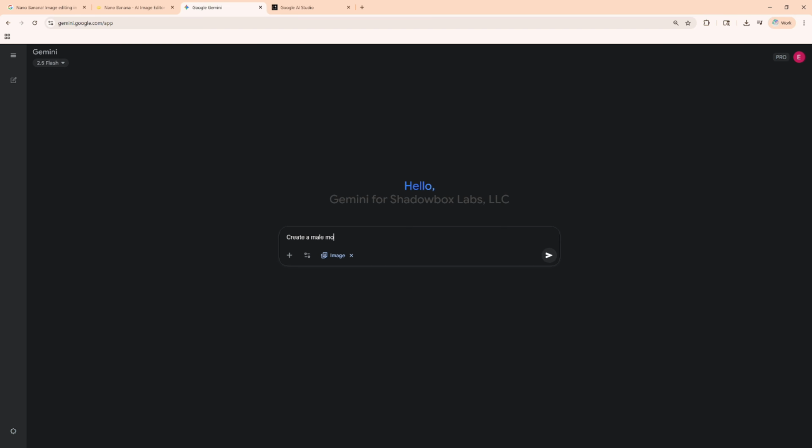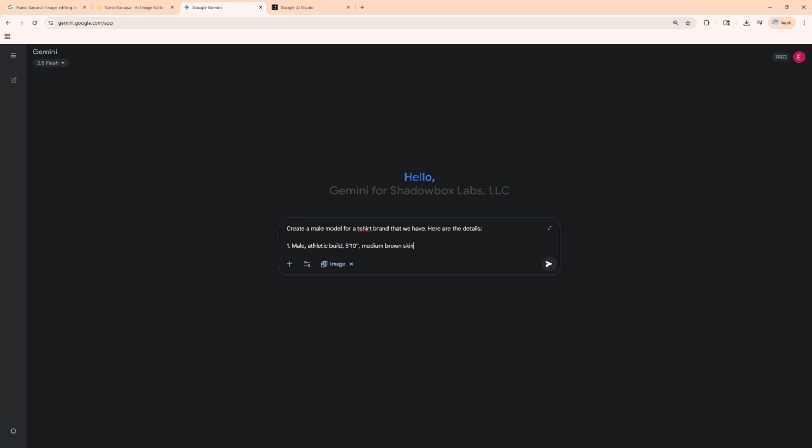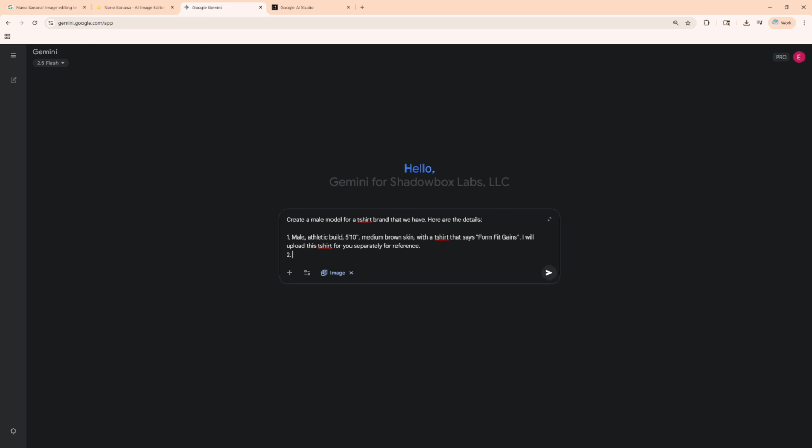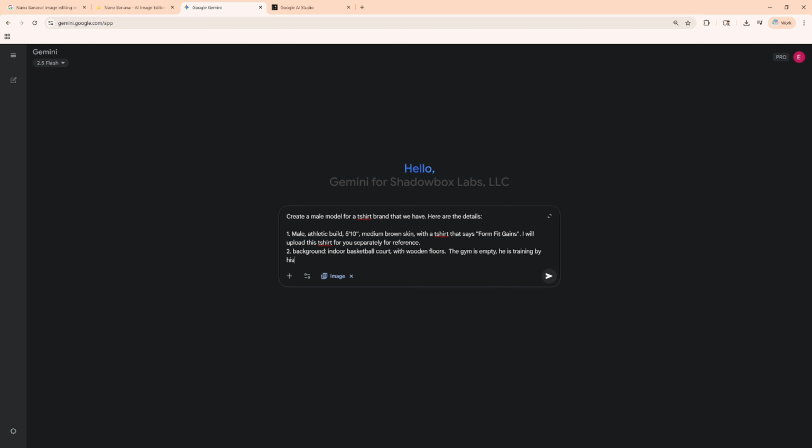Create a male model for a t-shirt brand that we have. Here are the details. Let's go with male, athletic build, 5'10", and medium brown skin with a t-shirt that says Form Fit Games. I will upload this t-shirt for you separately for reference. And then let's see, what should this person be doing? Background: indoor basketball court with wooden floors. The gym is empty. He is training by himself.